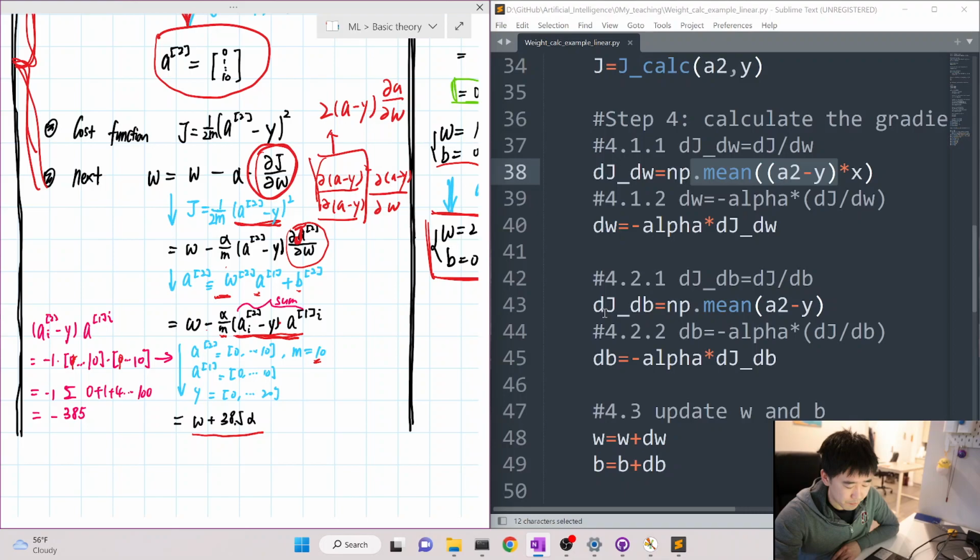This is a2, and db similarly we calculated before. Here is a2 minus y, and this update pretty much dw is negative alpha dJ dw, same thing for db, and then update w and b, and rinse and repeat until we get the desired J.